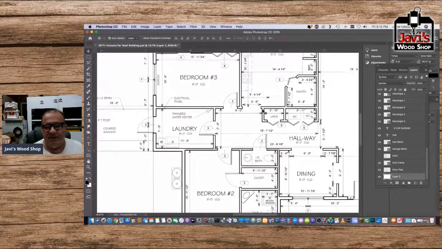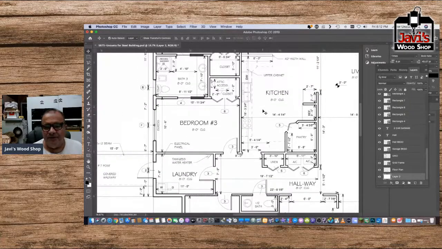But let me walk you through the rest of the house. We've got the kitchen here. We've got the pantry, a nice big 6 foot by 6 foot pantry. I want to make sure I have plenty of room here. We'll have the fridge, and this is going to be a broom closet eventually.